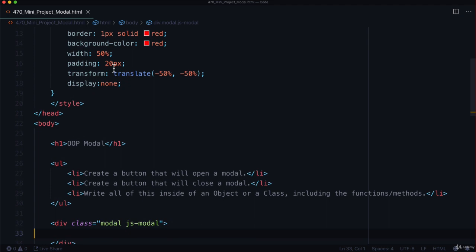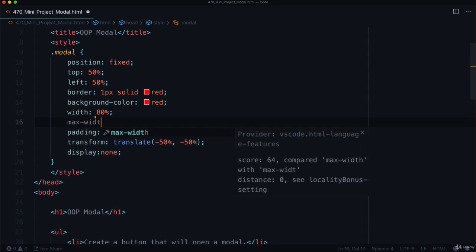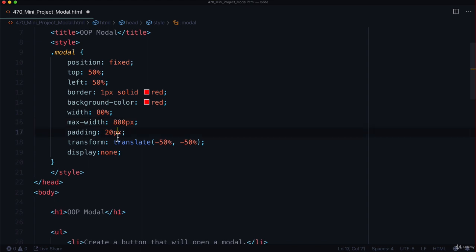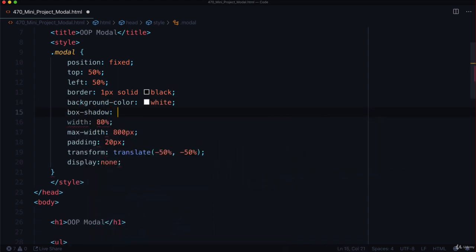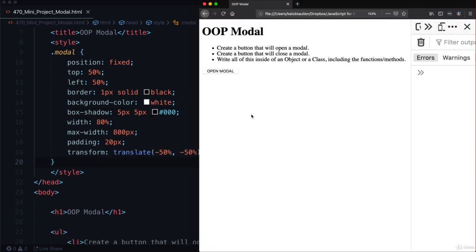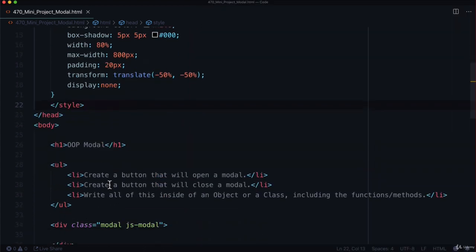Okay, let's actually go and style this up just a little nicer because that red is just phenomenally terrible. Width of 80%. Let's add a max width, 800 pixels for super huge browsers. Border is going to be 1 pixel solid black. Background is going to be white. Let's add a box shadow, 5 pixels, black. Display none, remove that. Good enough. Again, we're not looking for beauty, we are just making sure that this works.